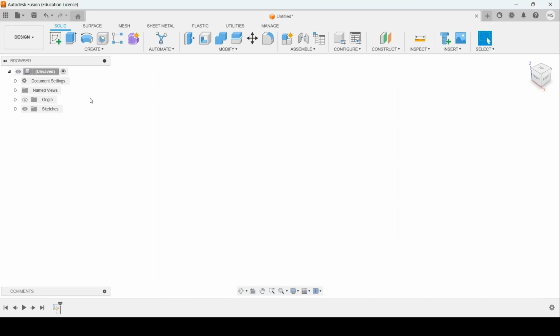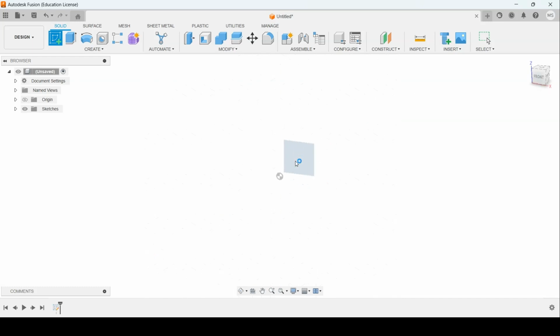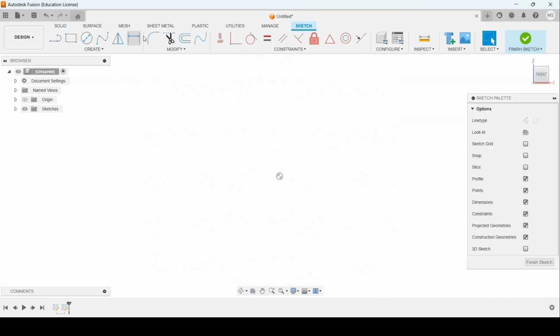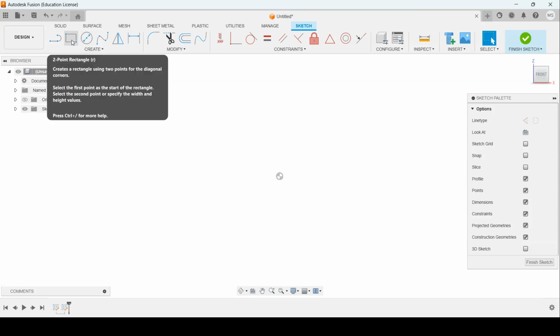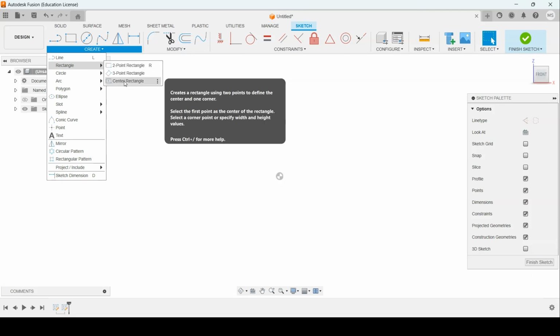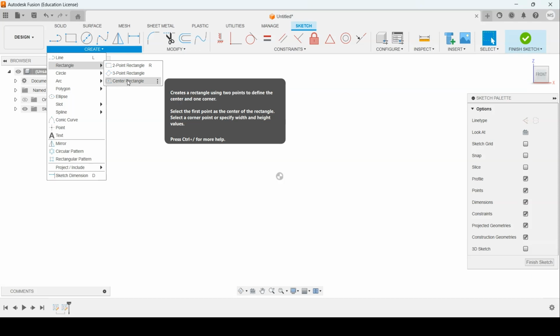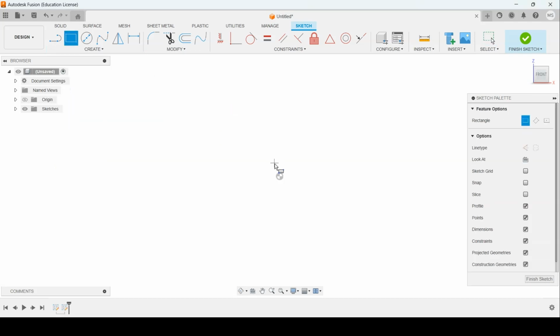So move to Fusion 360 workspace, create sketch, select plane, and the sketch palette is open with the options in the sketch showing here. So we have to make a plate which is a square section. Go to create rectangle, and instead of 3 point we can also make two point or center rectangle. So 2 point rectangle is selected.